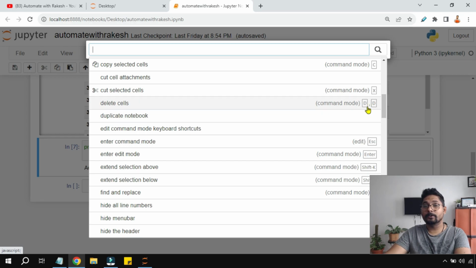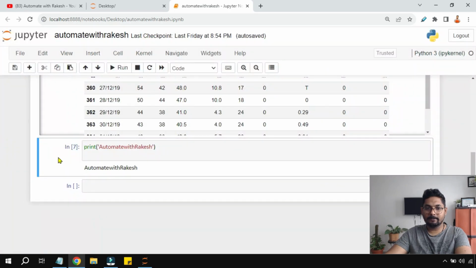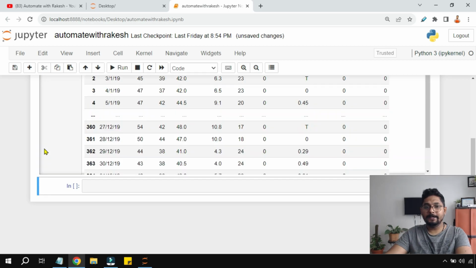And the command to delete cells is you have to hit the D. Doesn't matter whether it's capital or small. You have to hit it two times. Let's try that. For example, here is the cell. First of all, remember it should not be green in color. You should click outside and then hit D two times.